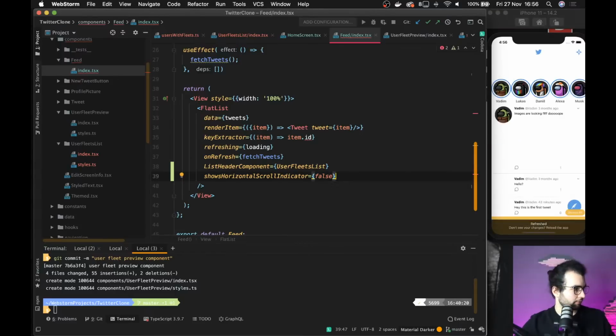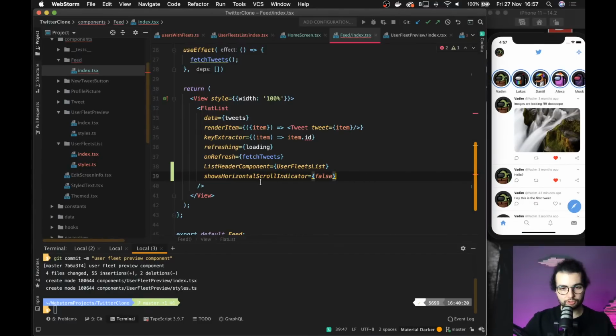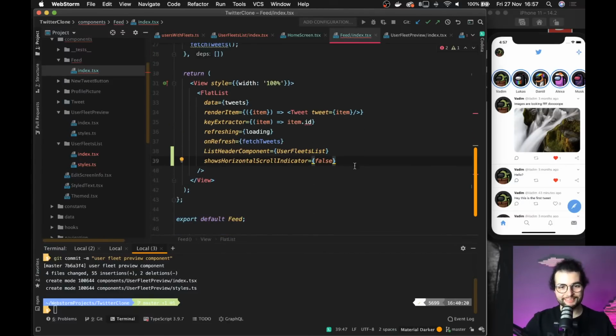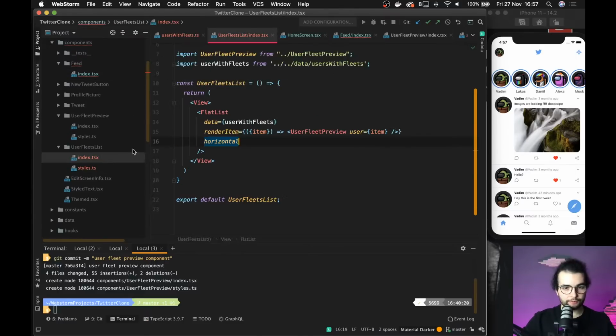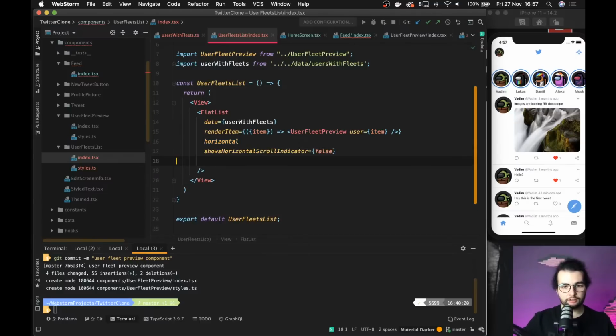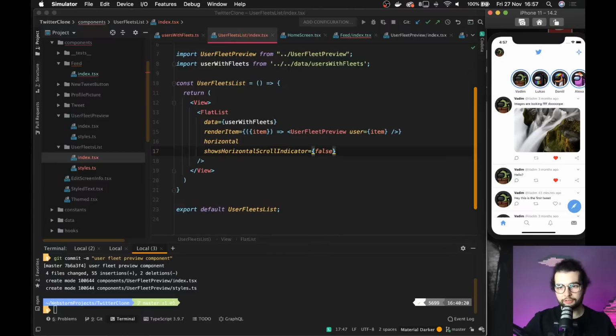Yeah, I think it's something different. Show horizontal. Alex, help me. Oh, but that's in the feed. Oh, sorry, I messed it up. Yeah, exactly. Not in the feed, but in the user fleet list here. Save. And now it disappeared, the horizontal thing. So yeah, now it's perfect.